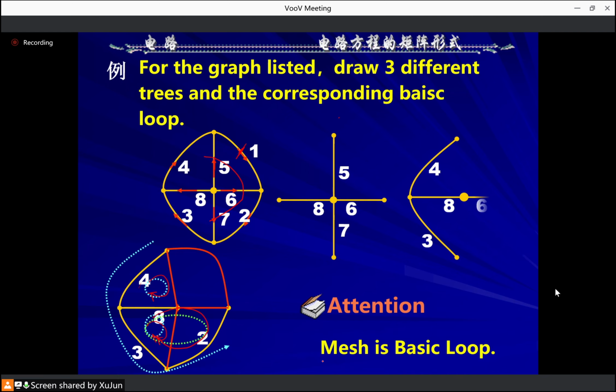And the mesh, pay attention, the mesh. A mesh is a basic loop also. What is the mesh definition? A mesh is a loop, but the loop does not contain any other loops.